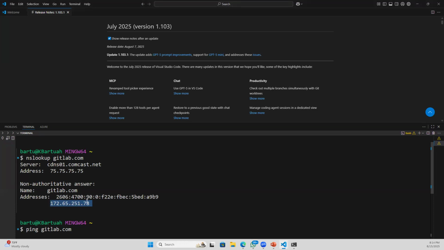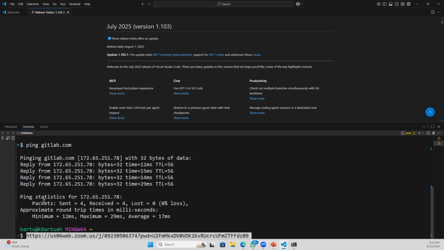Now, can somebody tell us, this IP that you're seeing over there, does it mean that this IP is the actual server for GitLab?